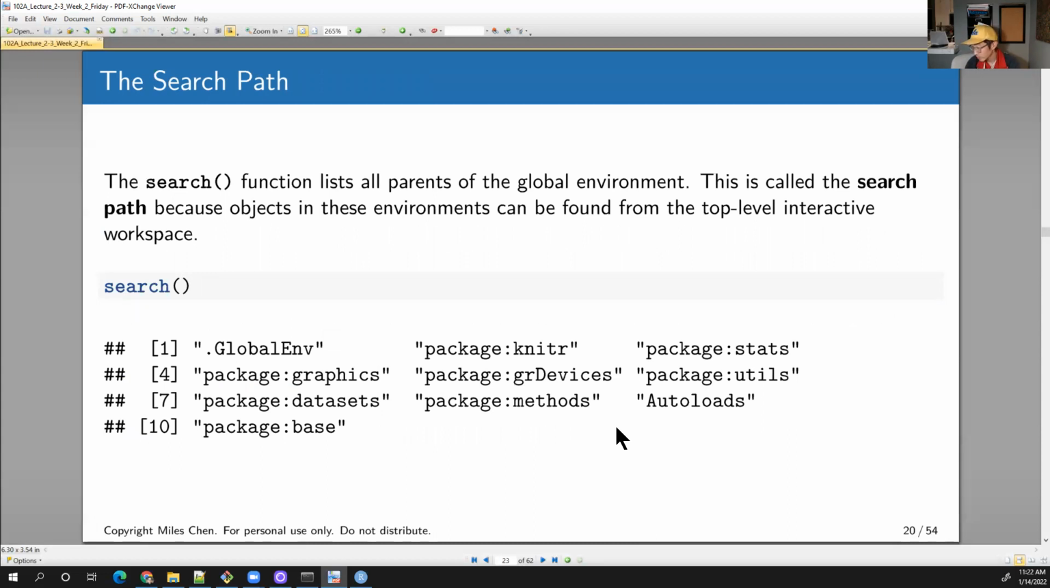When you call the function search, it's going to list all of the parents of your global environment. This is known as your search path. Objects in these environments can be found, okay? So this is kind of how it goes. If you type in search right now, it'll probably have a list of packages that are similar.